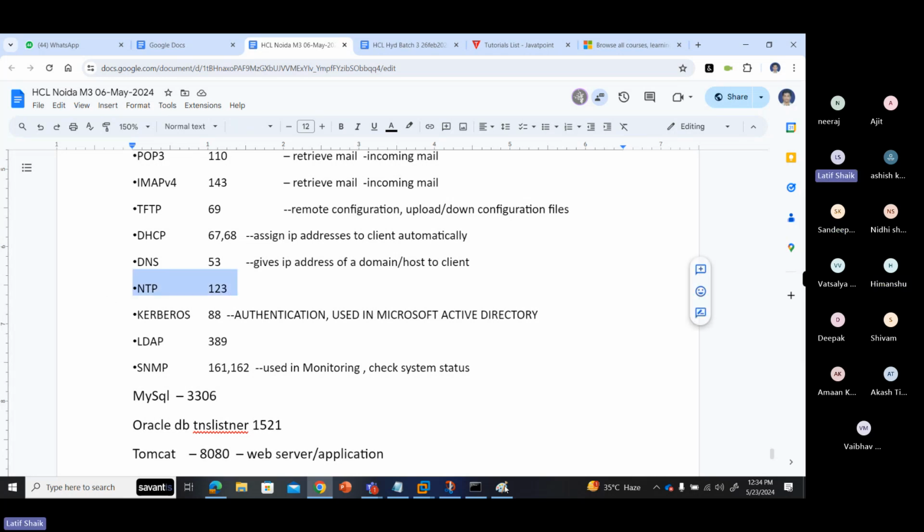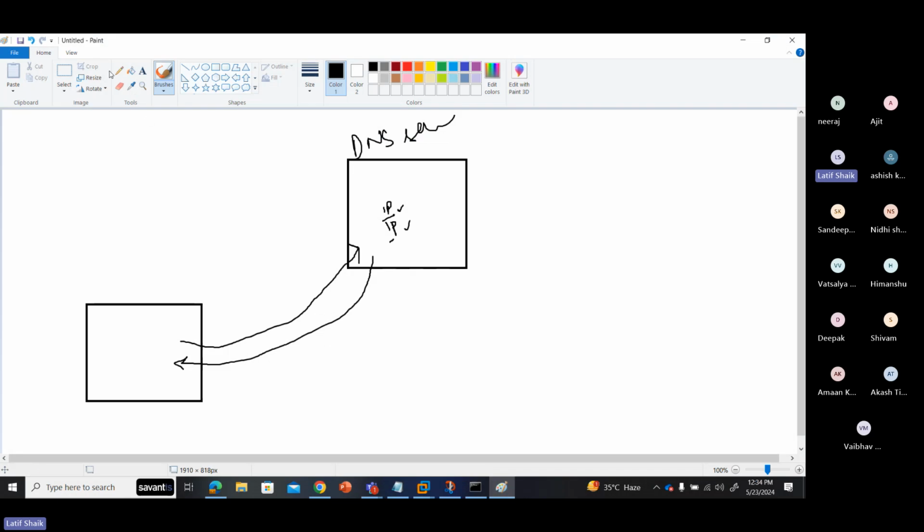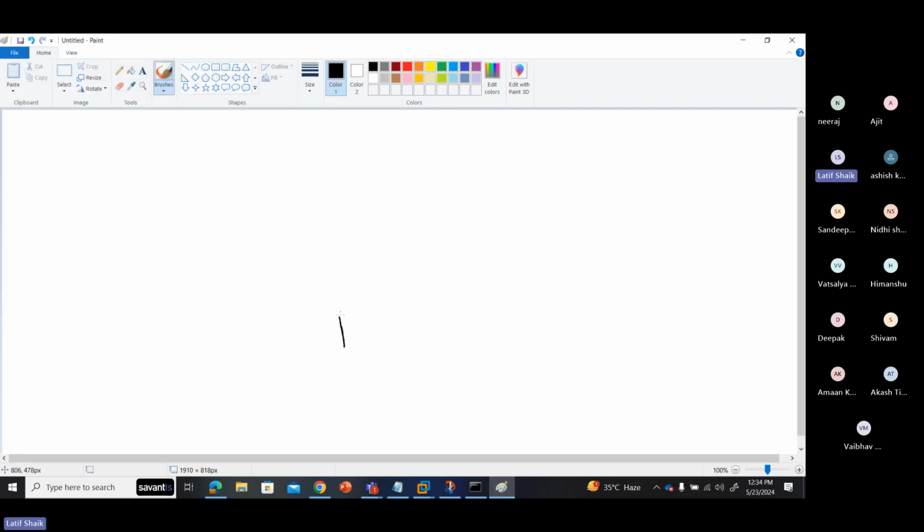NTP, Network Time Protocol. What is Network Time Protocol? Your system has a date and time configured, right? You have not configured it, but it is automatically updated based on your time zone. Based on your time zone, this date and time will be updated.